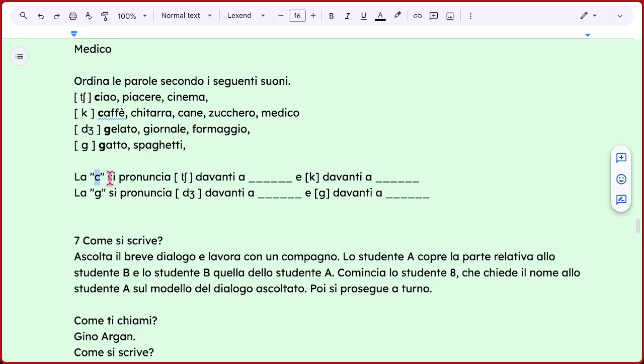When does C become CH? You can see that right here. Ciao, piacere, cinema. No? A K. When does C become K? When does it sound like K? "Davanti a." You can see the spelling right here.